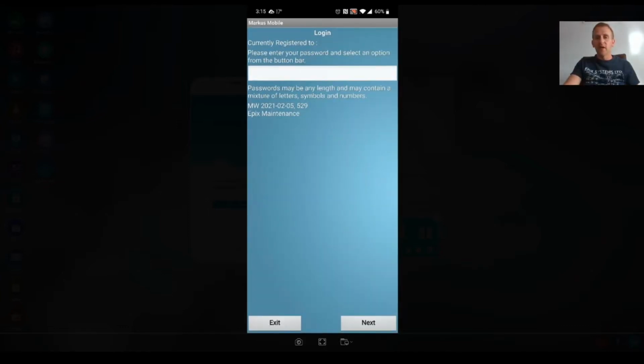Now the first time we get to the app, it will say at the top, currently registered to, and there'll be no name there. That's because we haven't yet done a dial on the system. Once you've connected this application to the back office system and it now knows that this operative belongs to this app, that will be the operative's name showing there.